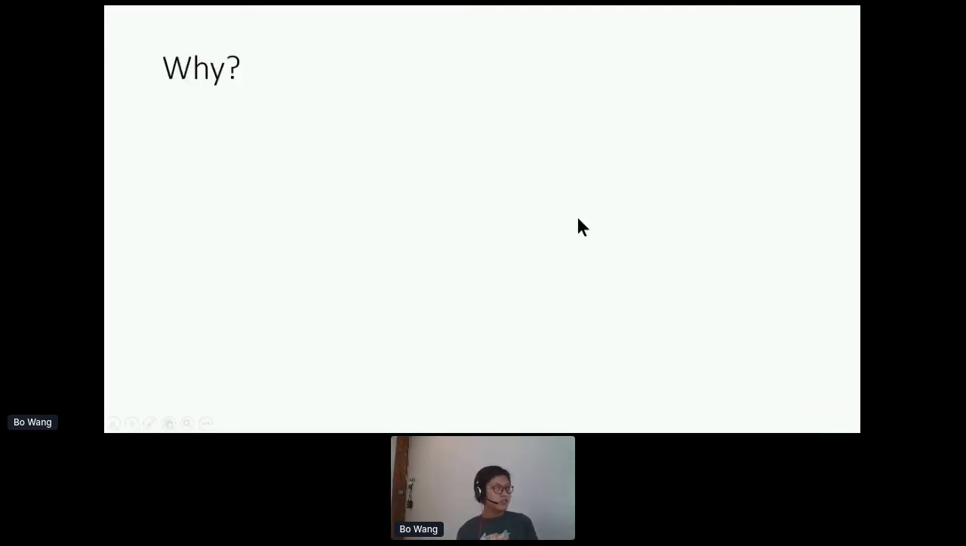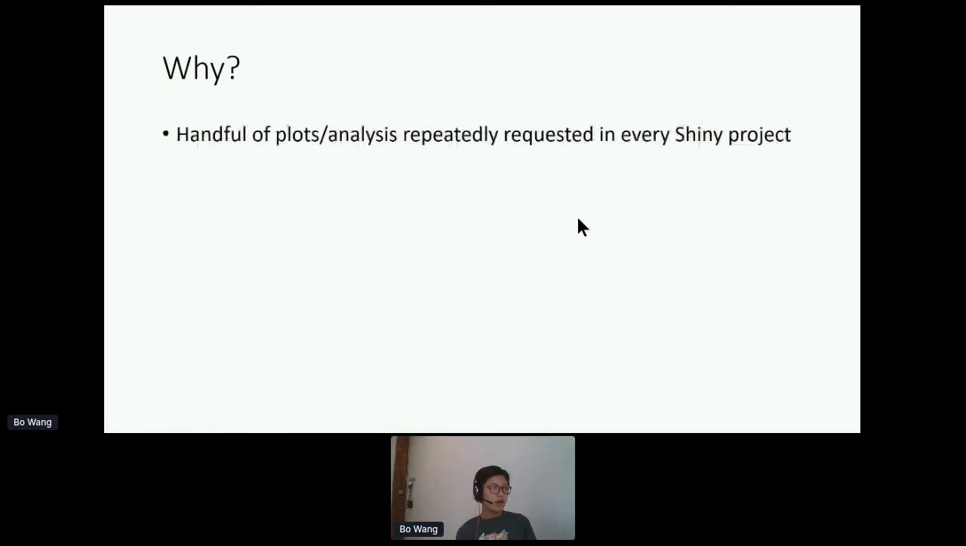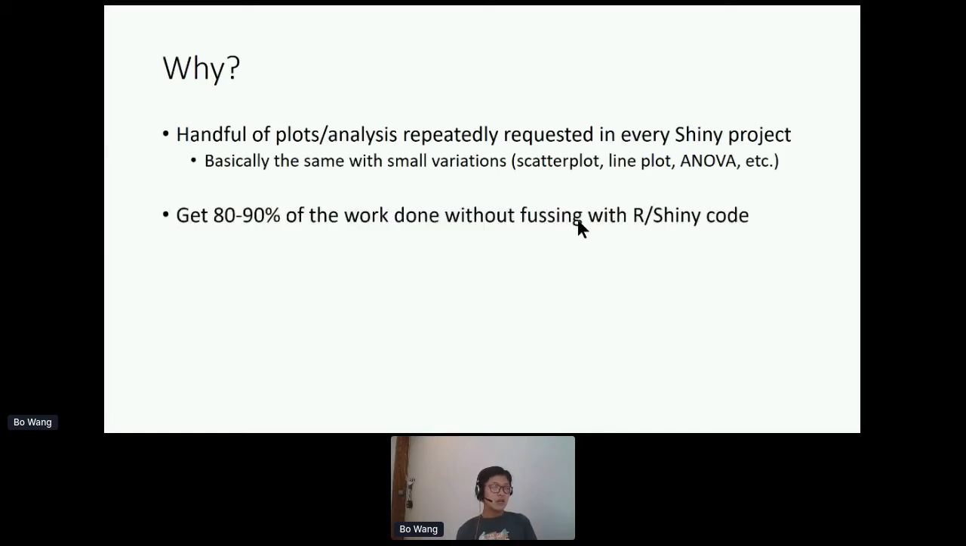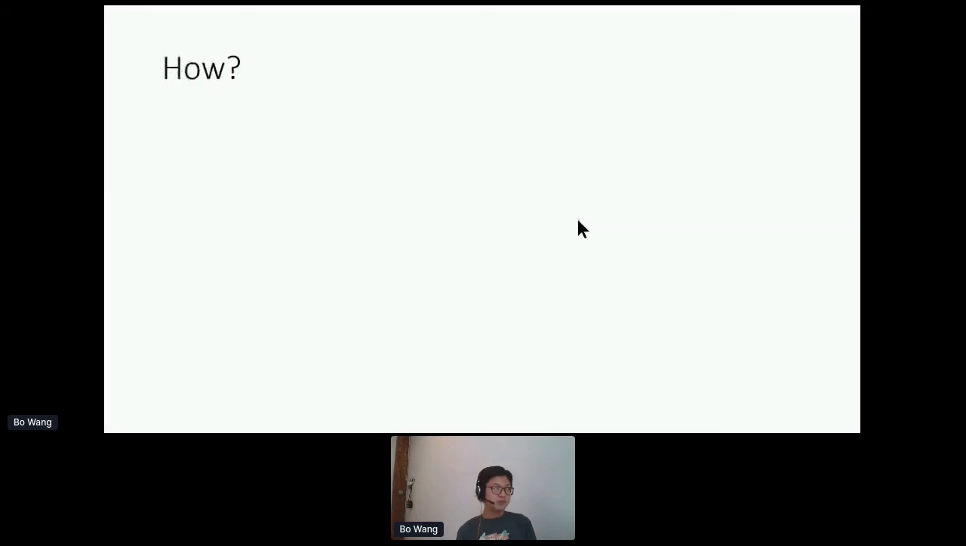Okay, let's jump back to answering those basic questions, like why? Why do you want to do this? Well, as a Shiny developer, I've noticed that there are a handful of plots or analyses repeatedly requested in almost every Shiny project for clinical studies. They're basically the same, but they have small variations based on the specific study design. And my goal of developing this package is to get about 80% to 90% of the work done without fussing with our Shiny code. And then we can start from there to reach the 100% goal.